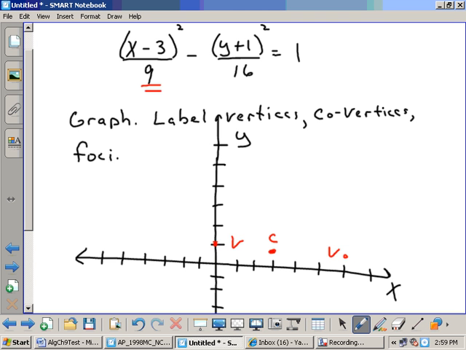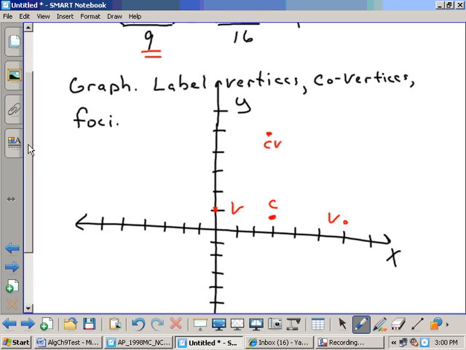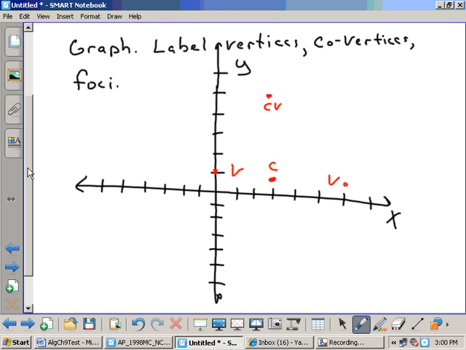Okay, next, covertices. We have 16 under the y, so we'll go up 4 and down 4. So 1, 2, 3, 4. Covertice. And then we'll go down 4. 1, 2. Covertice.